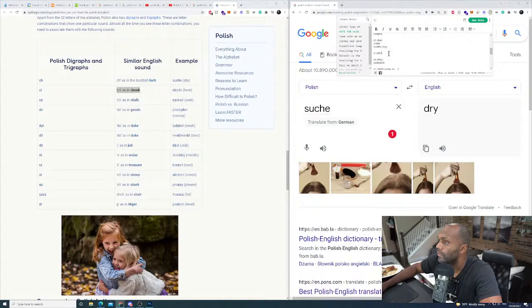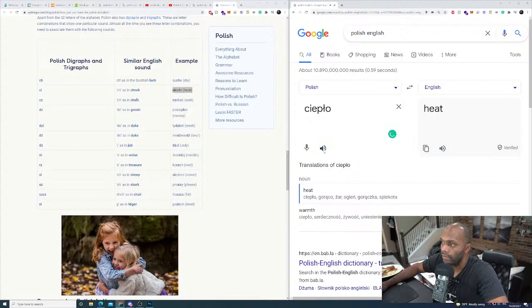Creek, and then the Polish word would be that. And what does it sound like? Ciepło. So instead of ci, it would be cie. Ciepło. Like cheek. Cheek. Okay. We got some progress. I made that word up.